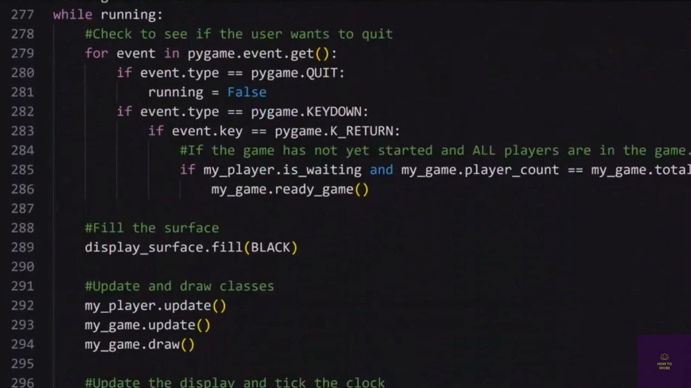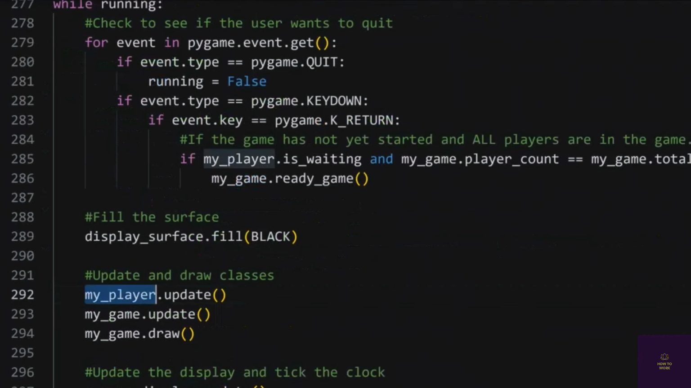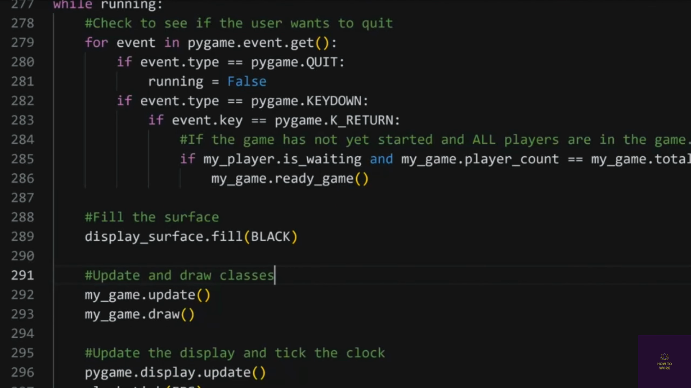So I'm going to scroll down. Here is my main game loop, and I'm calling my player.update right here. Now, there's nothing wrong with doing this here, and you don't have to do what I'm about to do. But I prefer to really only update and draw my game object. So I'm going to actually remove this right here. I'm not going to update the player directly.